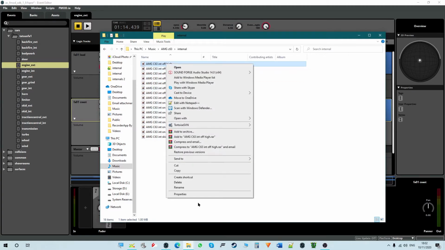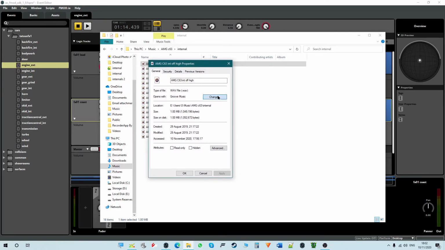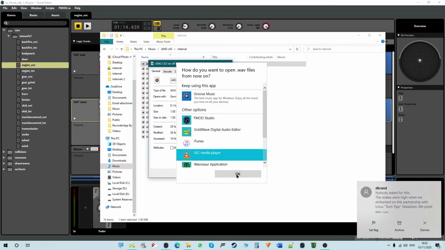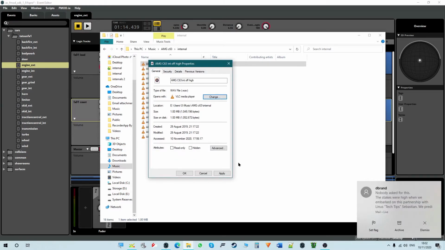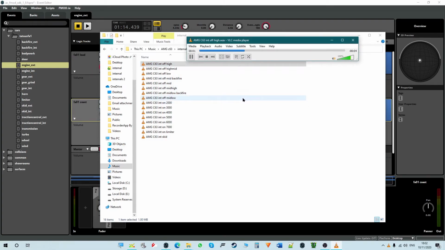Like I showed you before, properties, because the default Windows player is giving me problems, so I just go to VLC and set that as my default audio player. Then I can just double click on any of these and show you how they sound instantly.